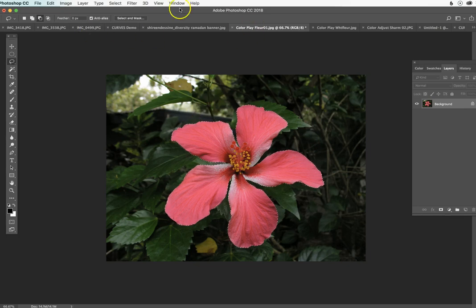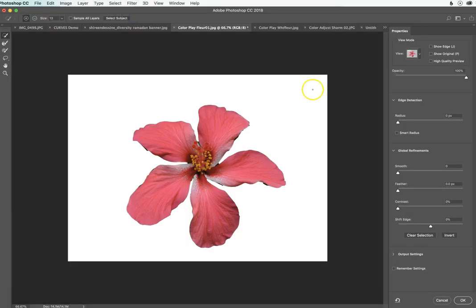What if I go ahead at this point now and do a select and mask? Now I see those edges look really crisp and kind of cut out. I don't like that. So I'm going to go ahead and do feather. And I'll shift the edge in a little bit. I still have a little bit there. Why don't I go ahead and erase it?